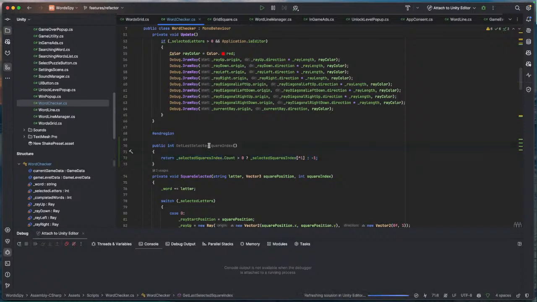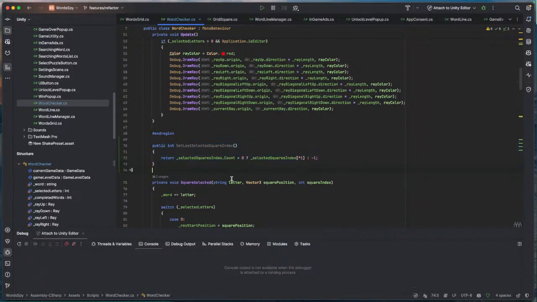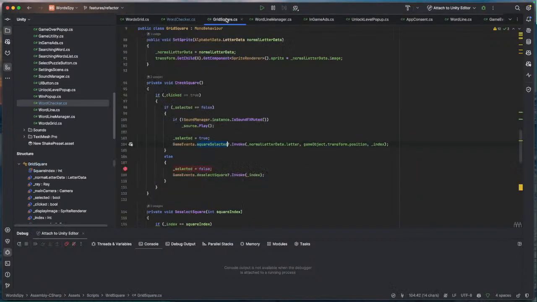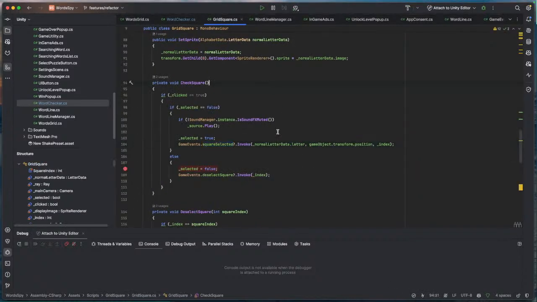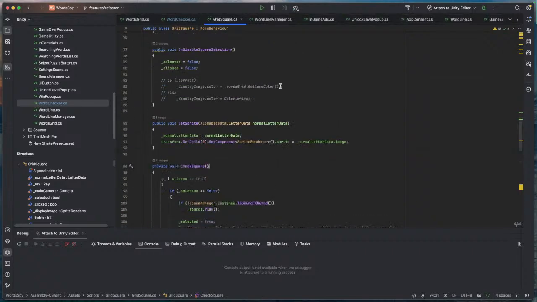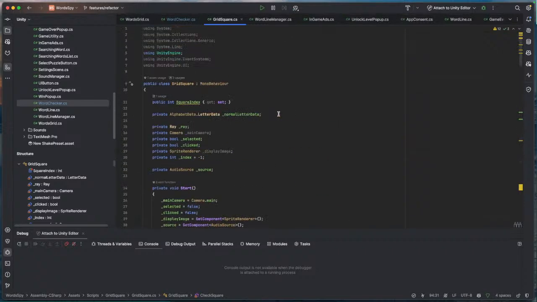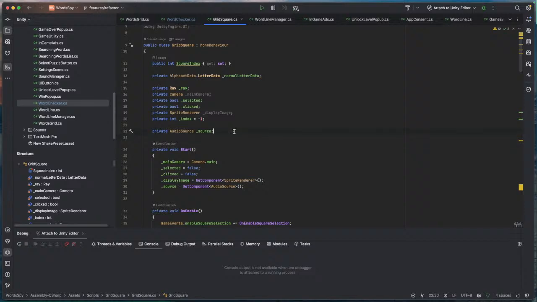And now I want to use this function inside my grid square to basically call it and then get the last selected square index and then compare it with the current selected square index. Hopefully that makes sense, and if it's not, it's going to make sense in a second. So in the grid square I need to capture the reference to word checker. It's not ideal, I would rather avoid it, but for now I will do this.